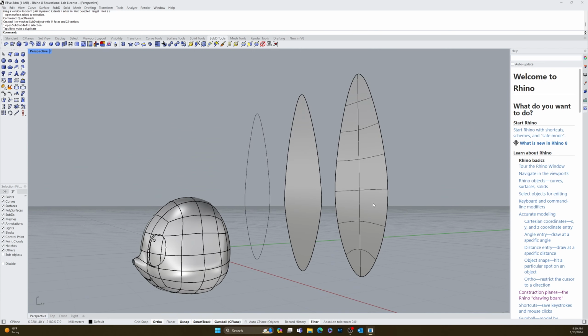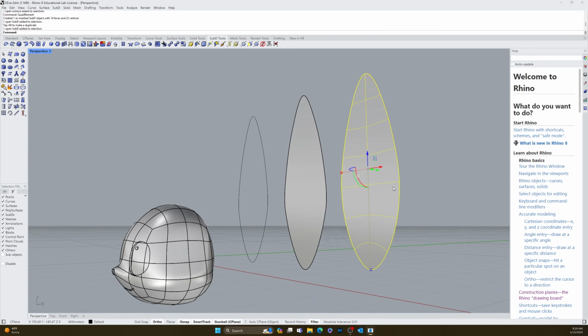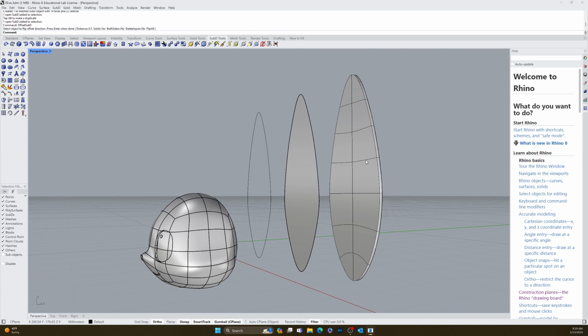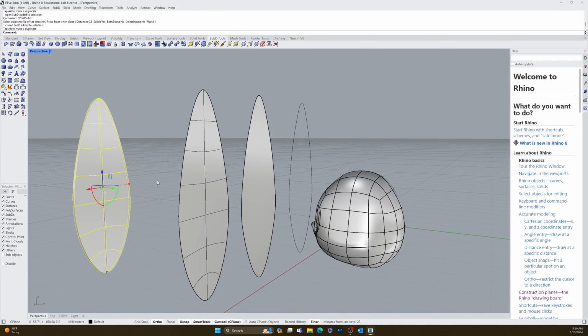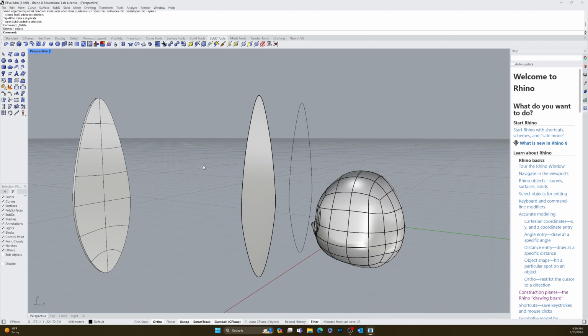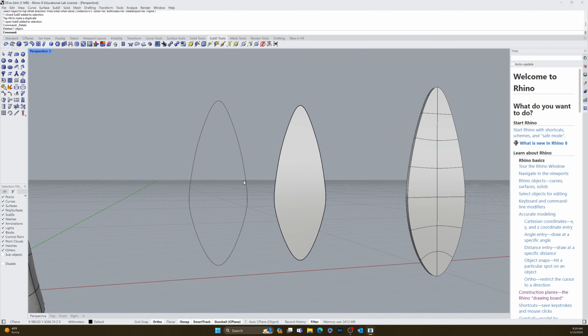So now to give that a bit of thickness, I'm going to offset the sub D. So just type offset sub D. Make sure you have solid selected as yes here, and I'll do 0.5. Enter. Okay. So now I've got this sub D in the kind of shape of our ear.